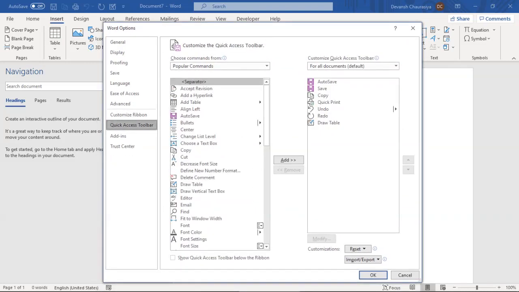Quick access toolbar. I have these options in the quick access toolbar. Let me remove it. If I want to remove, I can add it later and show you how to add that. So I remove this. Right now I have only two options in my quick access toolbar, and I click on OK.